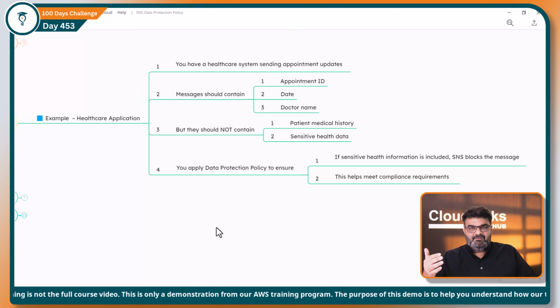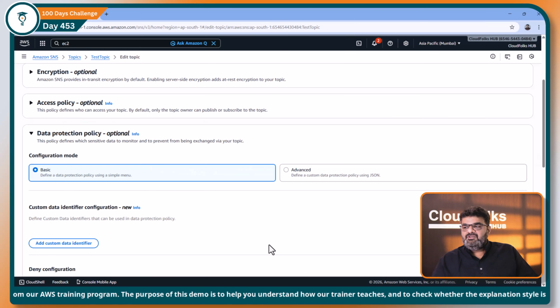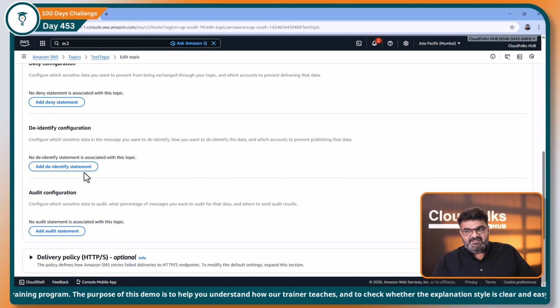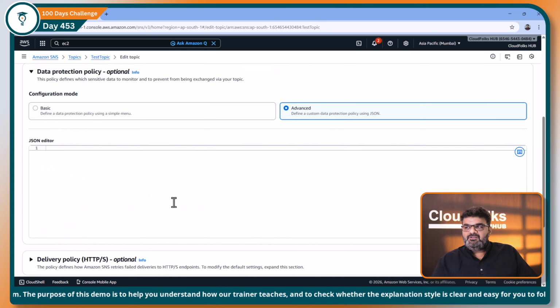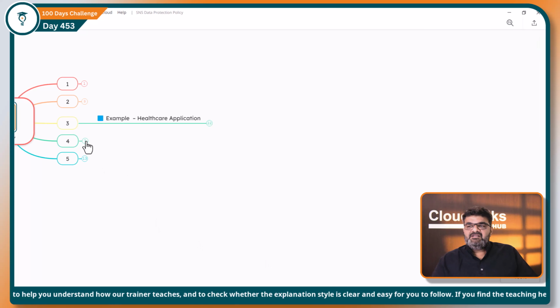So if in the message we are getting patient medical history or sensitive health data, SNS is going to block this. Now the question is how we can do this. So here they provided two options, basic one, and if you want to go for the advanced, here we can use a JSON policy. Okay. So let's understand the differences.